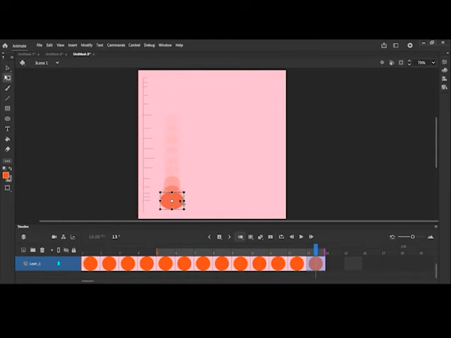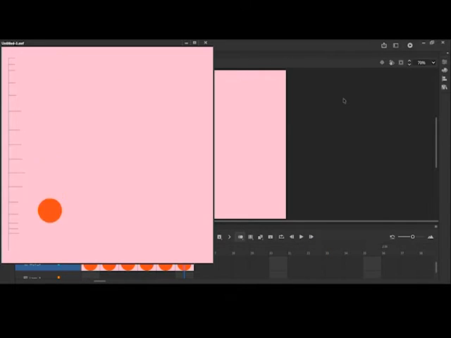Here's where I implemented that squash and stretch technique. Overall, I think it went pretty well. I mean, the animation was really smooth, and the tutorial was really good.